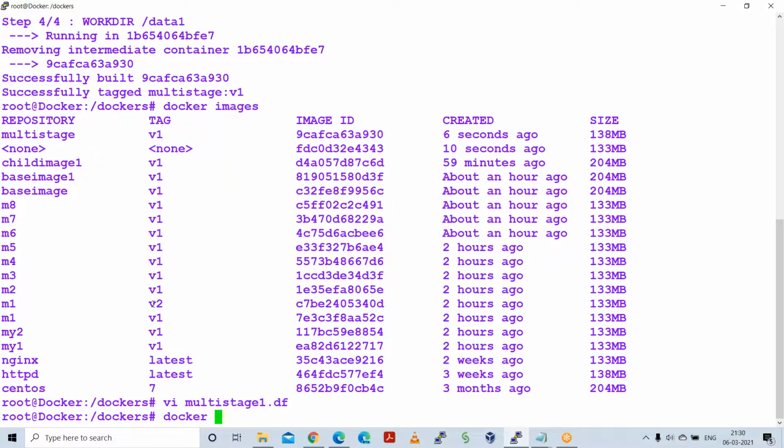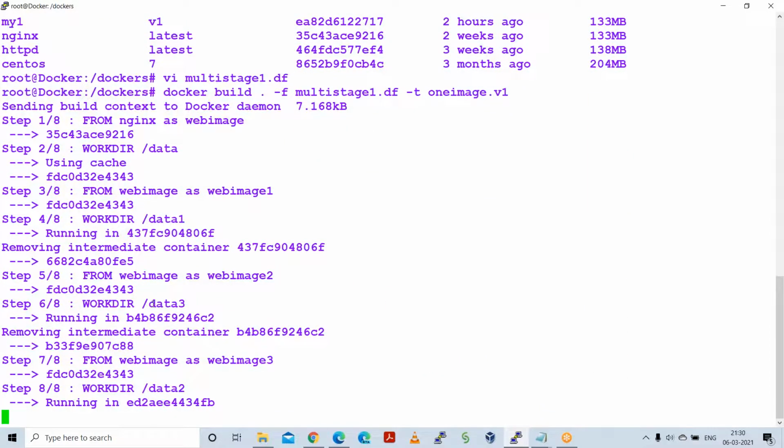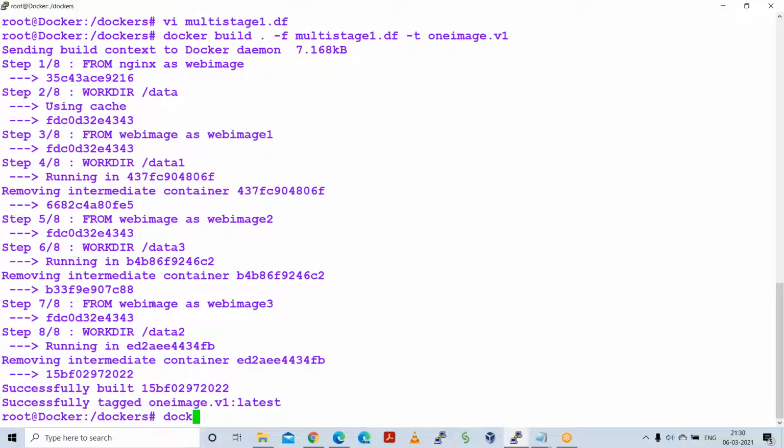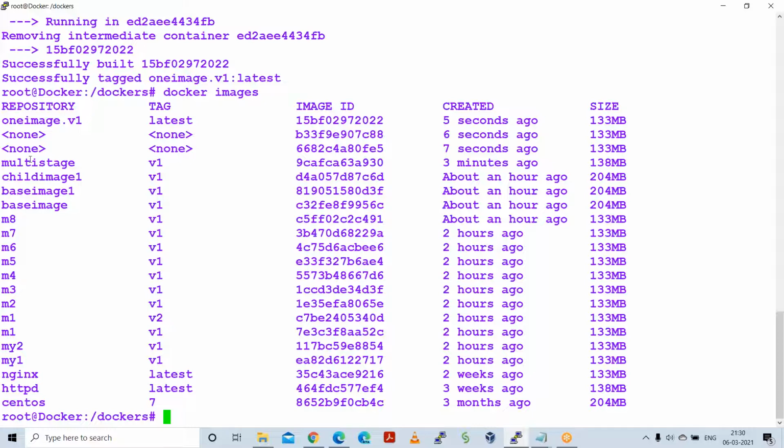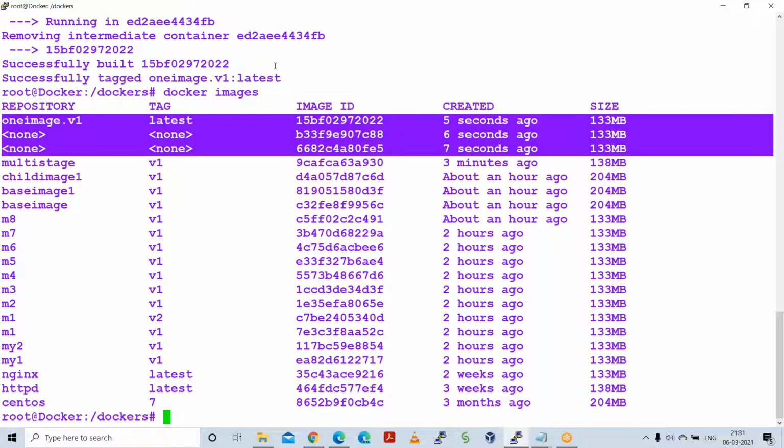Docker build . -f multi-stage 1 ., let me tag it. So when I tag it, it will just tag only one image. So let me tag as one image:v1, something like that. Now see here how many images it has created. Look at this, Docker images, and you should be able to see, guys, these are the images. 3 images got created.